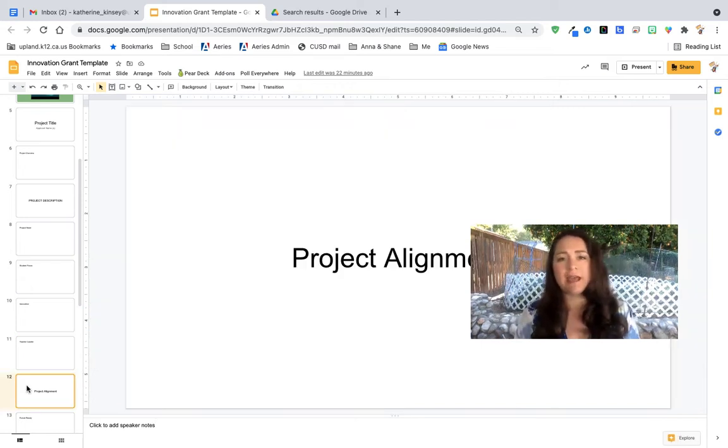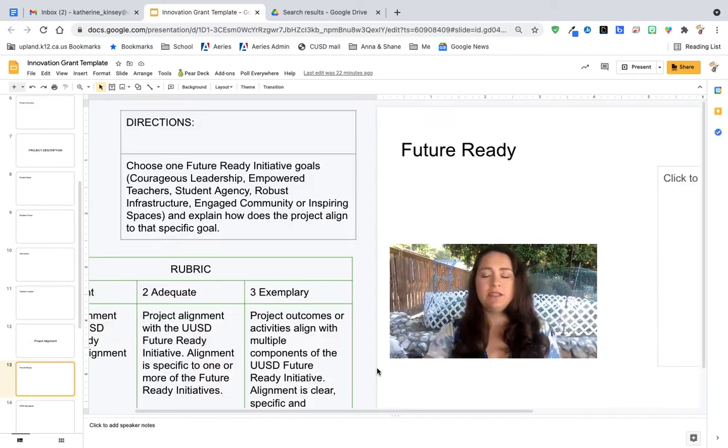This next section is asking, how does your project align to the Future Ready goals, the ISTE, or International Symposium of Technology and Education Standards, or your content standards? The district has a Future Ready initiative, and part of that are goals, and you can see them listed here in the parentheses. Courageous leadership, empower teachers, student agency, robust infrastructure, engaged community, and inspiring spaces. Please pick one of these goals and explain how your project aligns with that one goal.